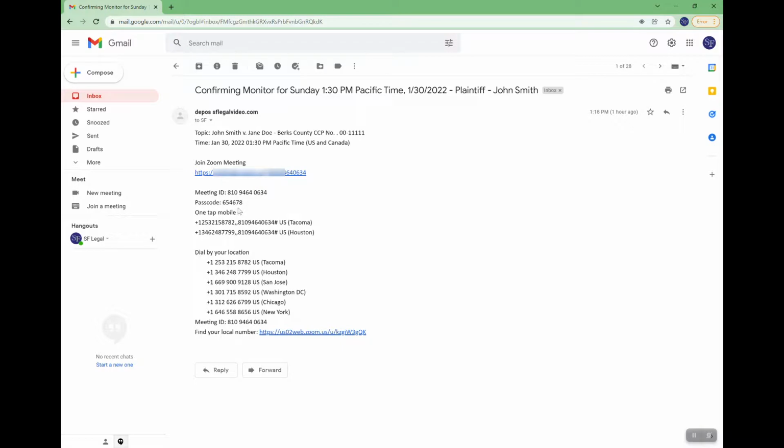But what I do notice that's missing, it doesn't have a host key. And what that means is upon entering the Zoom session, I need to ask the host to pass us host control or co-host control. Reading this, I see the meeting ID and a passcode.